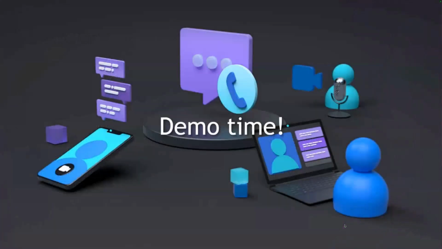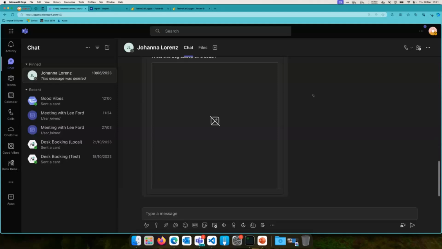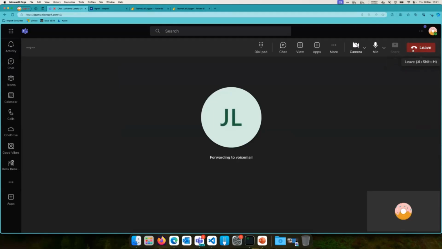So demo time. Let me just bring up my browser and hopefully it's here. So what I'm going to do is I'm going to simulate. I say simulate because Graph subscriptions aren't that fast, so it might not actually come through in the time we have for this demo. But I'm going to simulate effectively a call being made. So in this case, I'm just going to call a dummy user that goes to voicemail. Still, it's technically a valid call. So I'm just going to initiate that now.